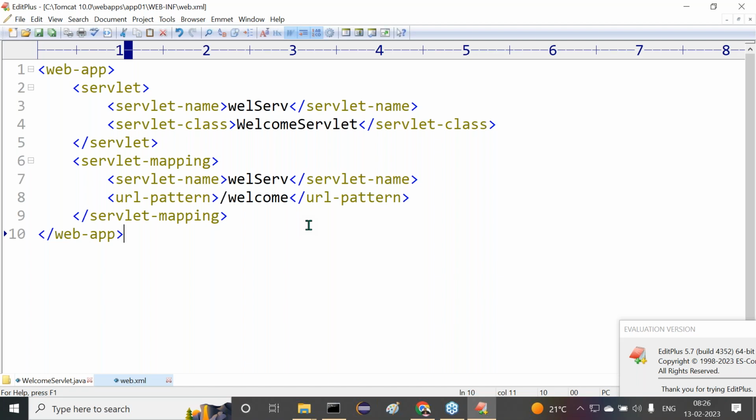My web.xml file is ready. The servlet is compiled successfully, the servlet is ready, and the web.xml file is ready. Then what next? Start the server and deploy the application. Anyway, we prepared our application under the webapps folder, so automatic deployment is going to happen. No need to deploy separately. Just start the server. That's sufficient.